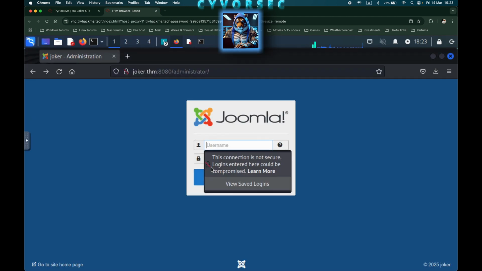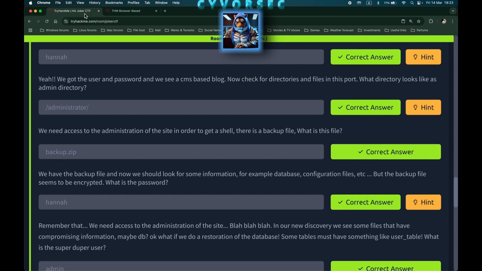Okay, remember that we need access to administration of the site. This is this part. In our new discovery, we see some files that have compromising information, maybe a database. What if we do a restoration of the database? Some tables must have something like a user table or something like that. What is the super duper user? Okay, super duper user.